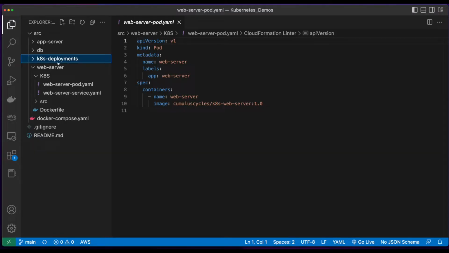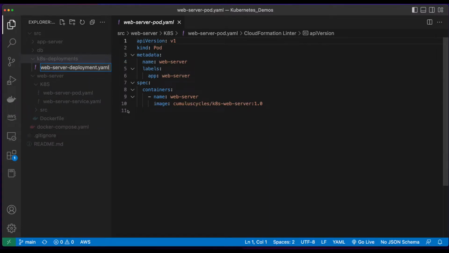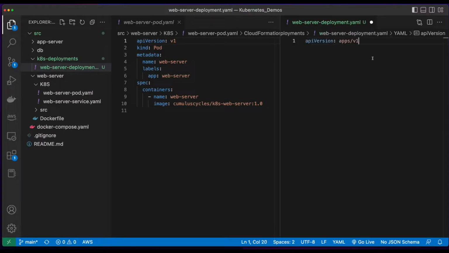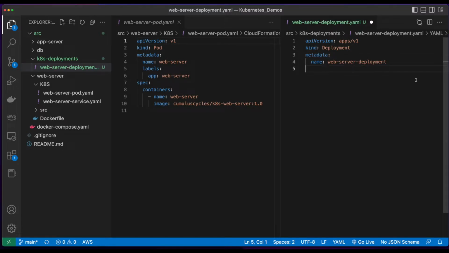To get started, in this new k8s deployments folder, I'll create a new file named webserverdeployment.yaml, and I'll start out by specifying the API version, which in this case will be apps/v1. The kind will be a deployment, and for metadata, I'll give it a name of web server deployment. Inside of the spec, I'll specify a replicas value of 1, which will create the replica set with 1 replica of the web server pod. The next property I need to specify is the selector with a match labels which specifies the app of web server.